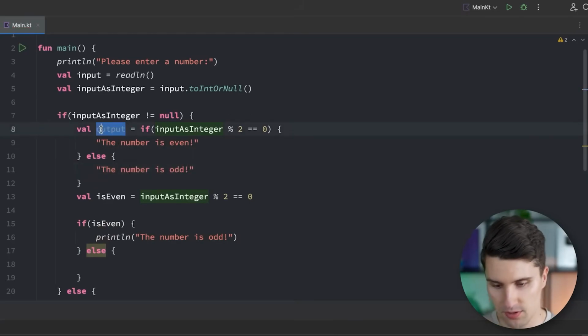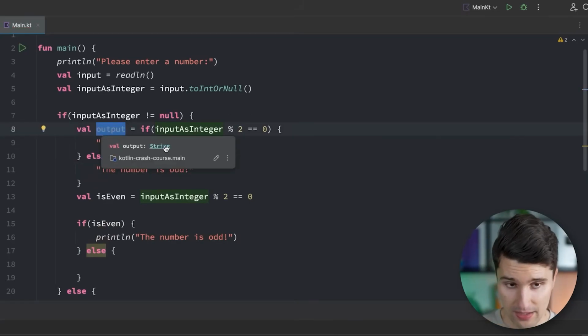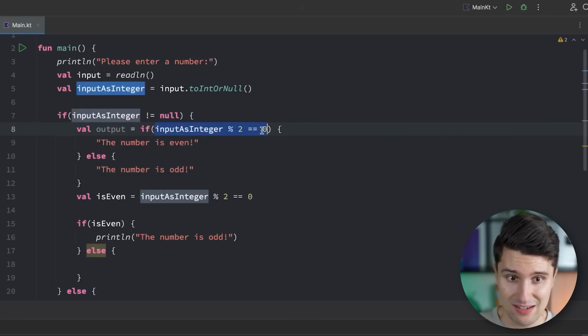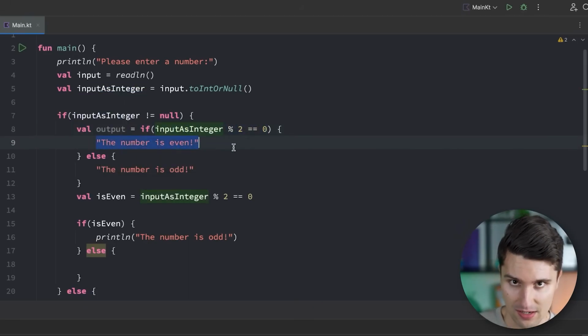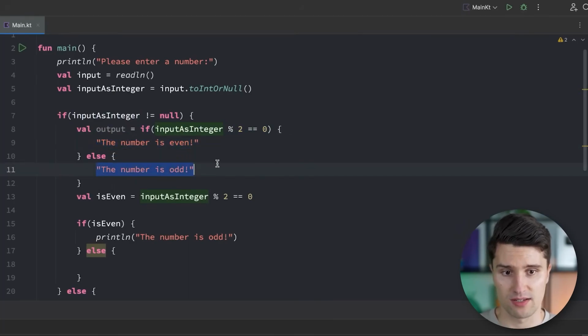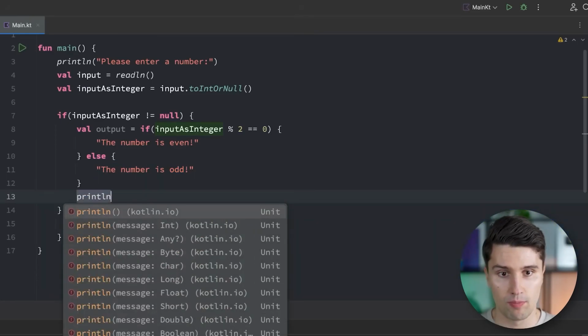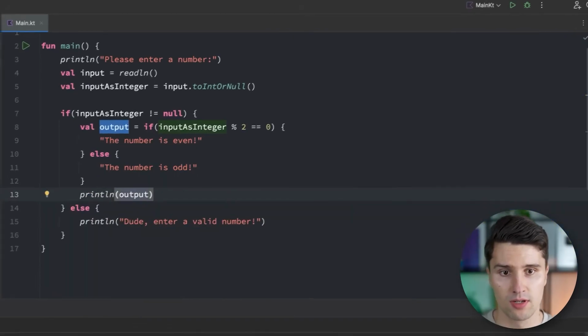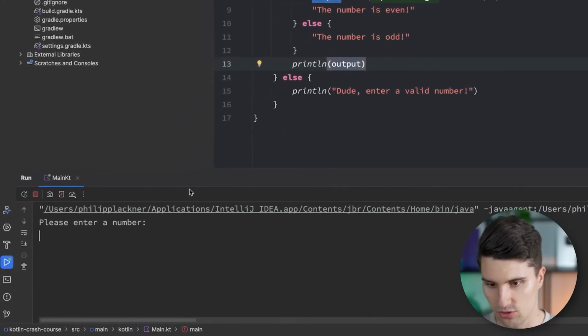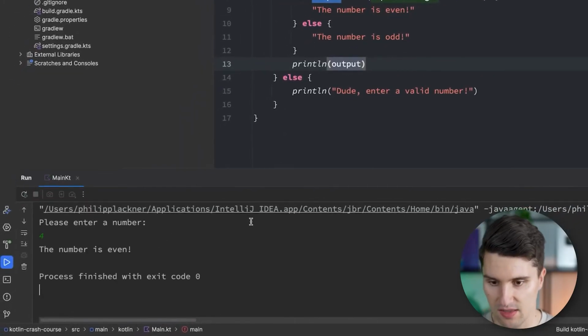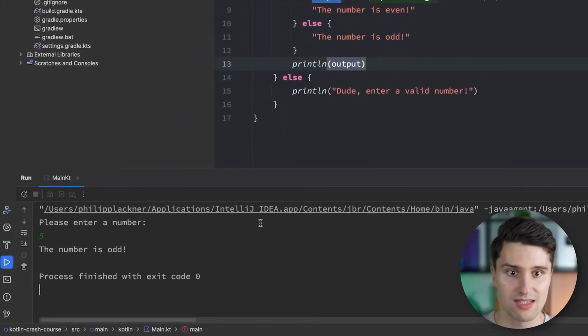So this output is now a string. If the input as integer is even, then this string is assigned. And otherwise, this string is assigned. So we could now go ahead and get rid of this if else here and simply say we print this output. And if we run this, enter an even number, it again says the number is even. If we enter an odd number, it says the number is odd.